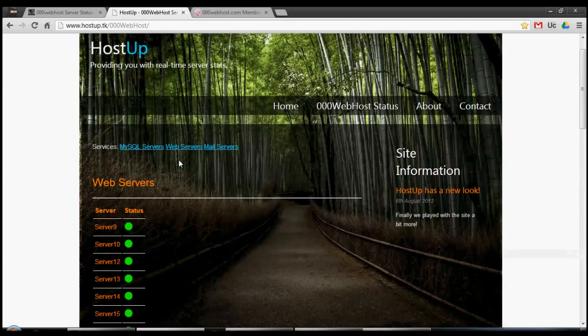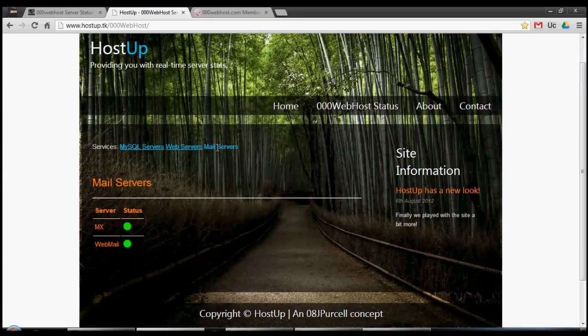It's the same number as the other ones on the other side, and also, if you can't connect your email account, again the mail servers are there.